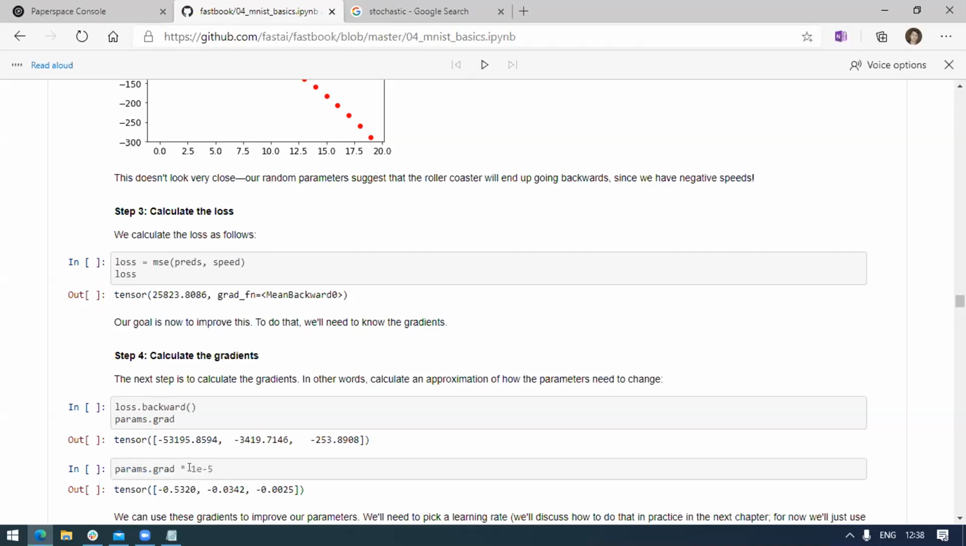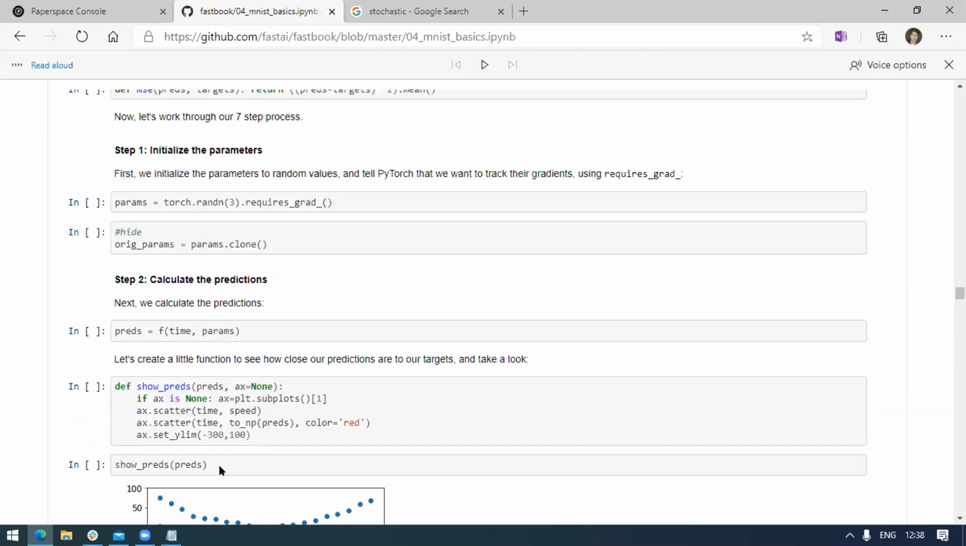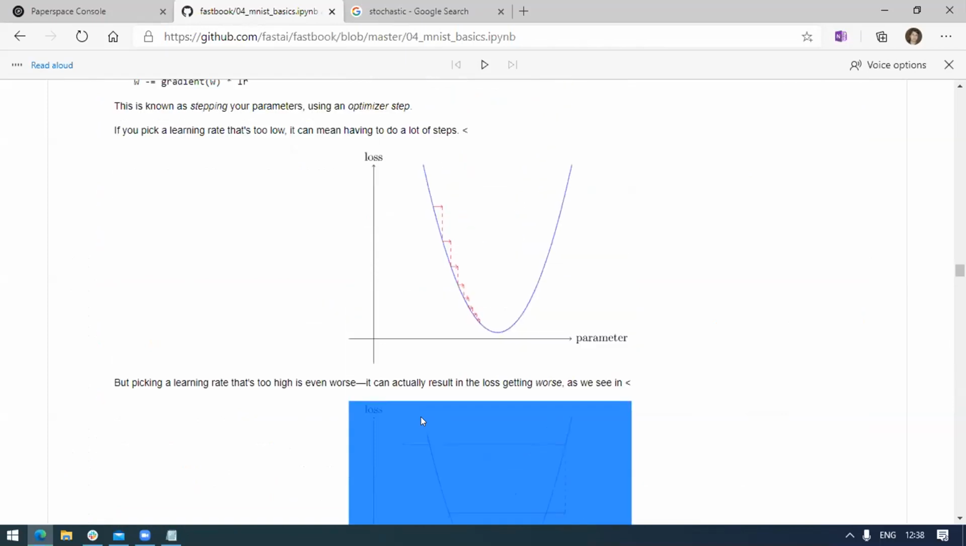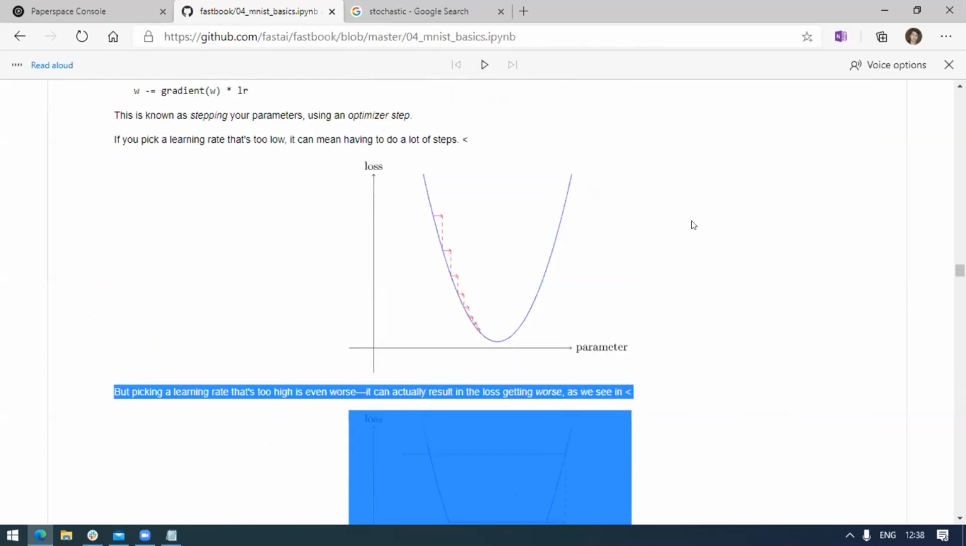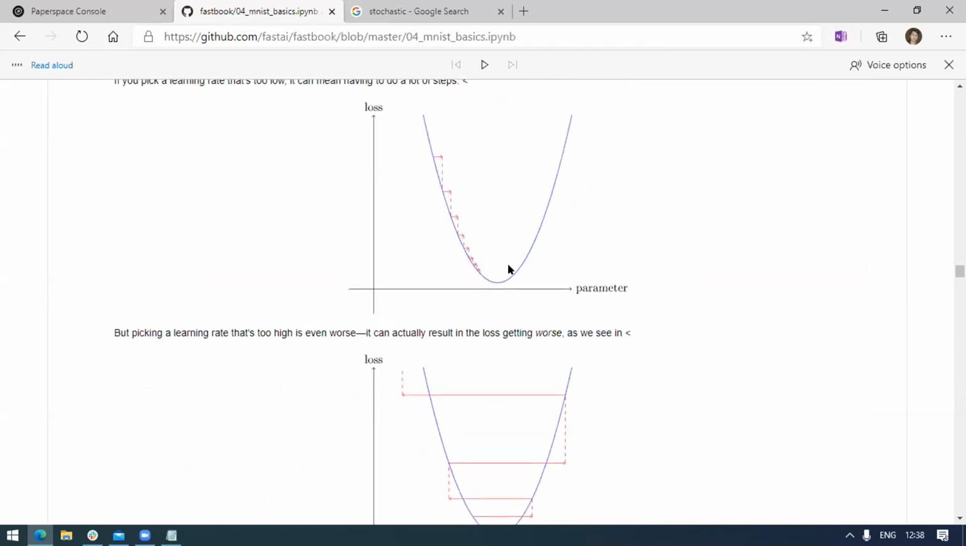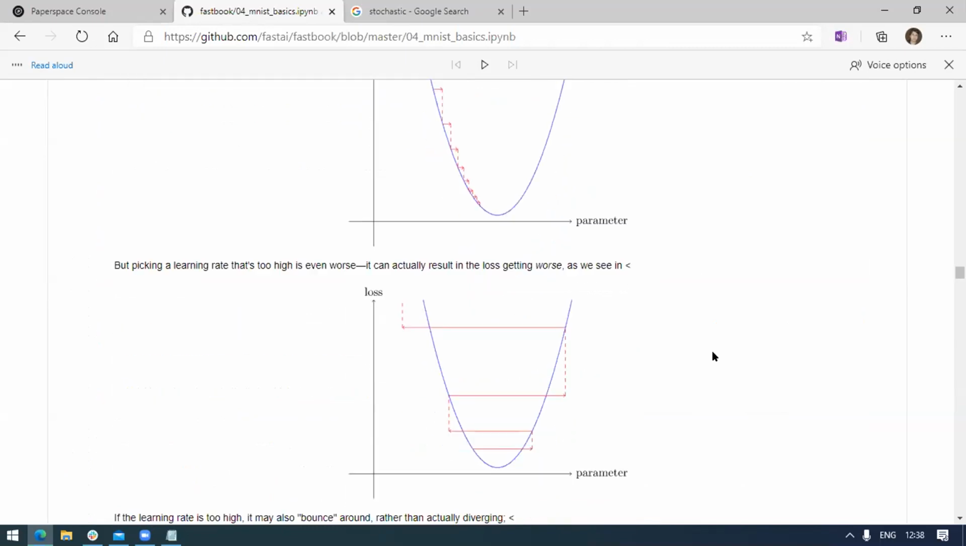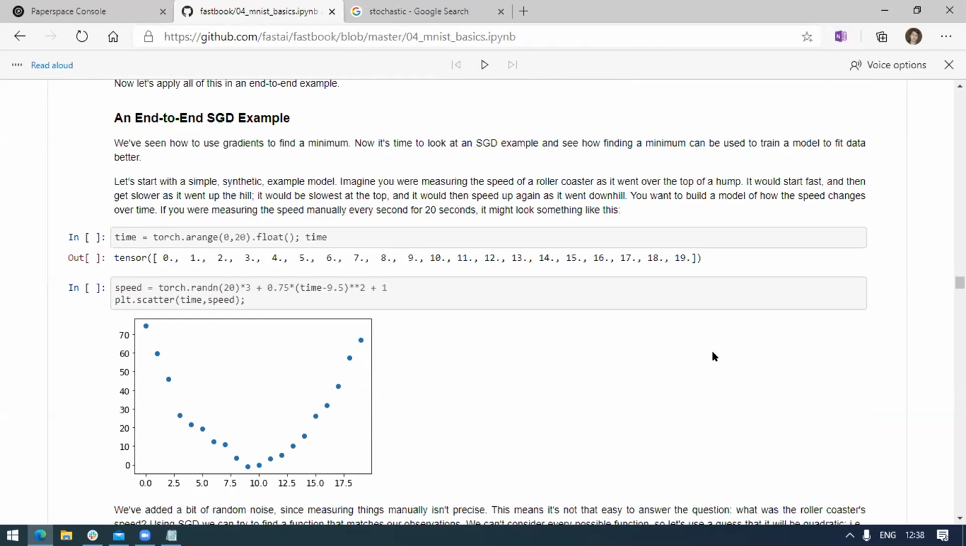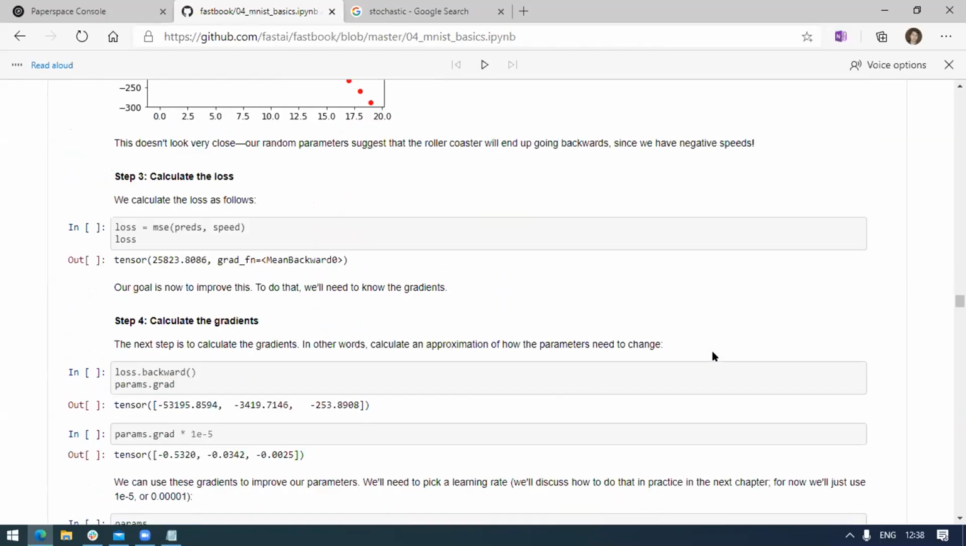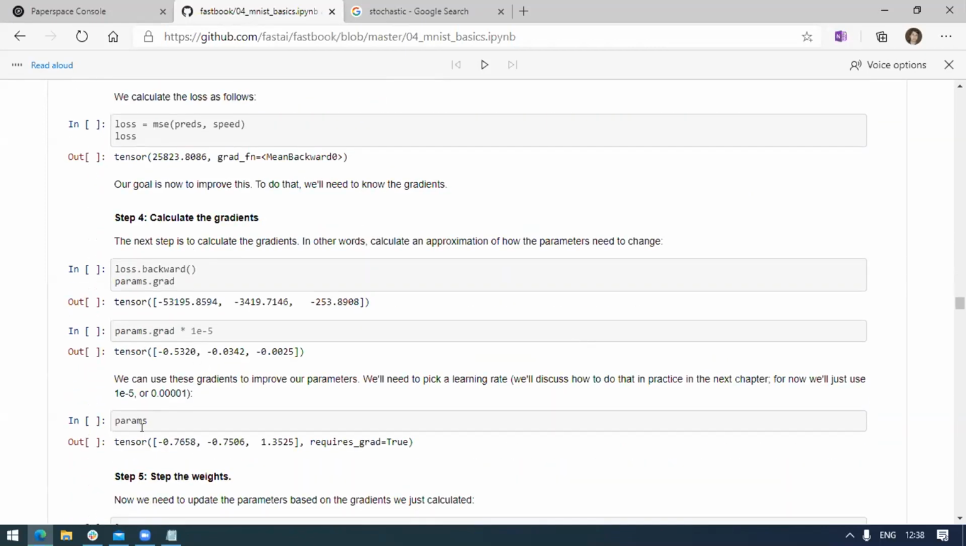So this is what we call the learning rate. I think he had given a very good example about this. Basically, learning rate is how big a step you take so that you reach your function minimum. So we did params dot grad, which auto calculates the gradient parameter, and we see that the params has now changed to this data.